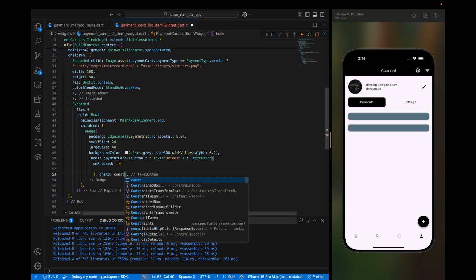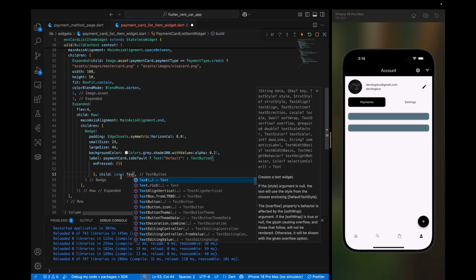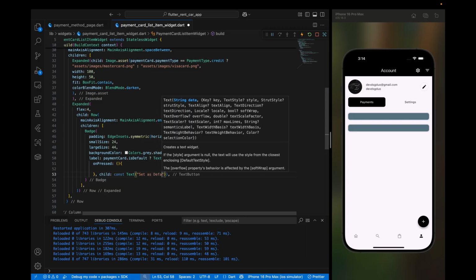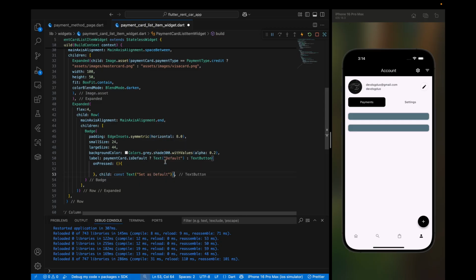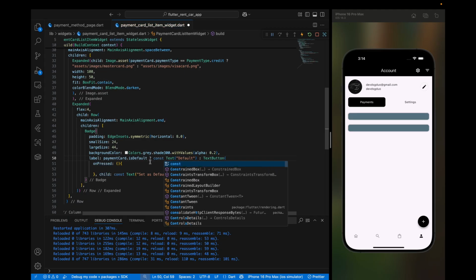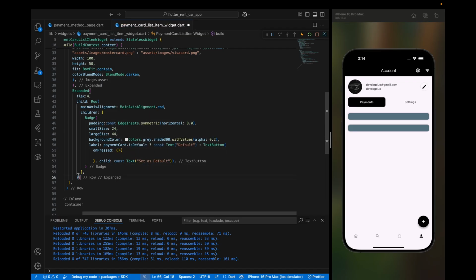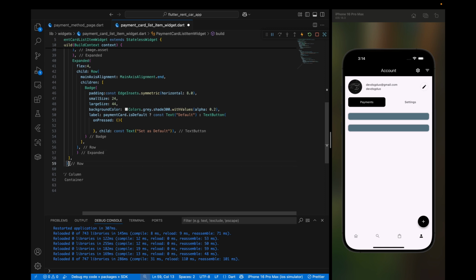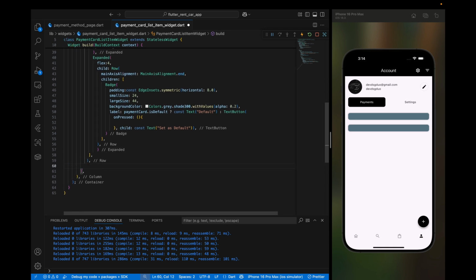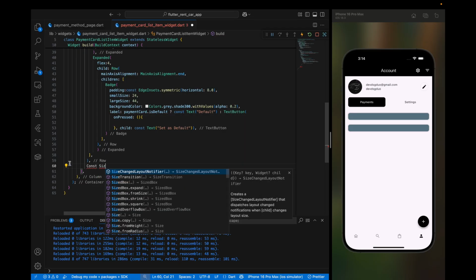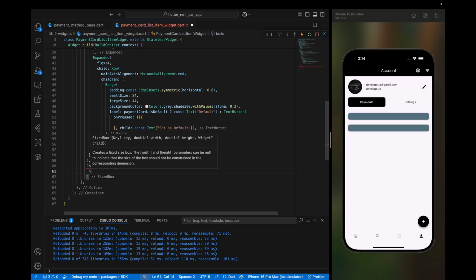So here you can define a constant text widget, and for the text, let's say set as default. So here you can also make this one a constant text. Right here also constant. So now add a comma right here. We need to define a constant size box widget, so we can add a gap to it. Call the height property, and the value will be 10.